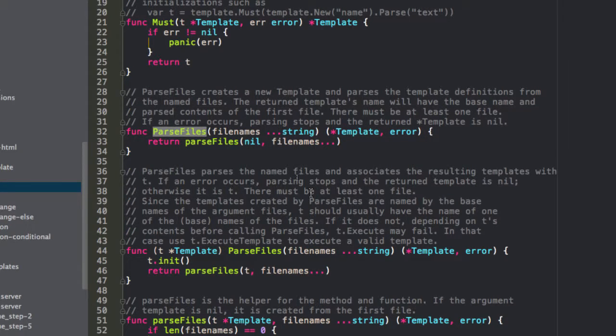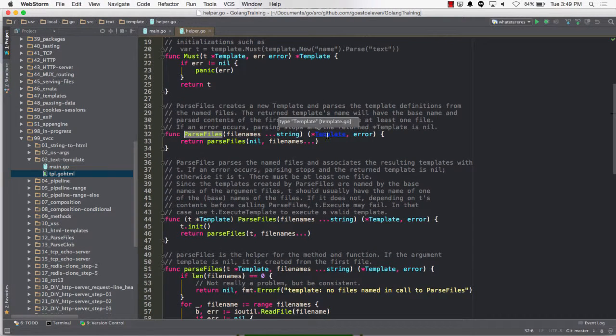Parse files creates a new template and parses the template definitions from the named files. The return template's name will have the base name and parse contents of the first file. There must be at least one file. If an error occurs, parsing stops and the return template is nil. So some of that might be kind of foreign. But it gives us a pointer to a template and an error.